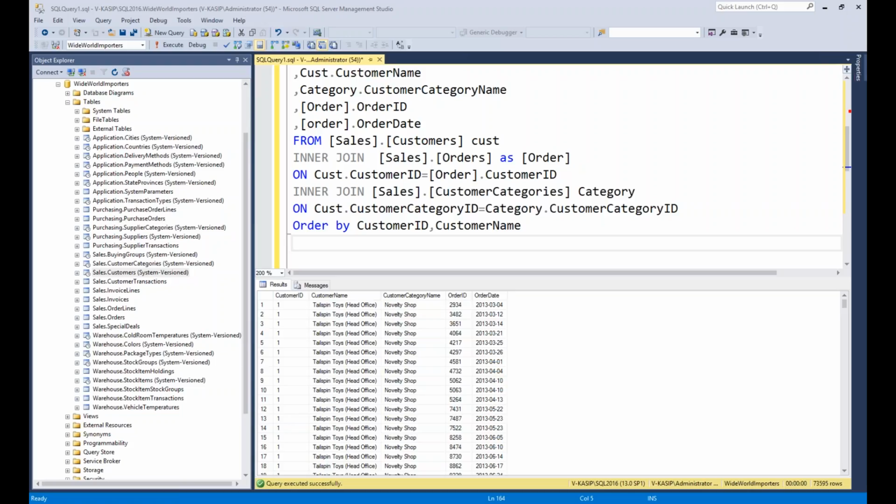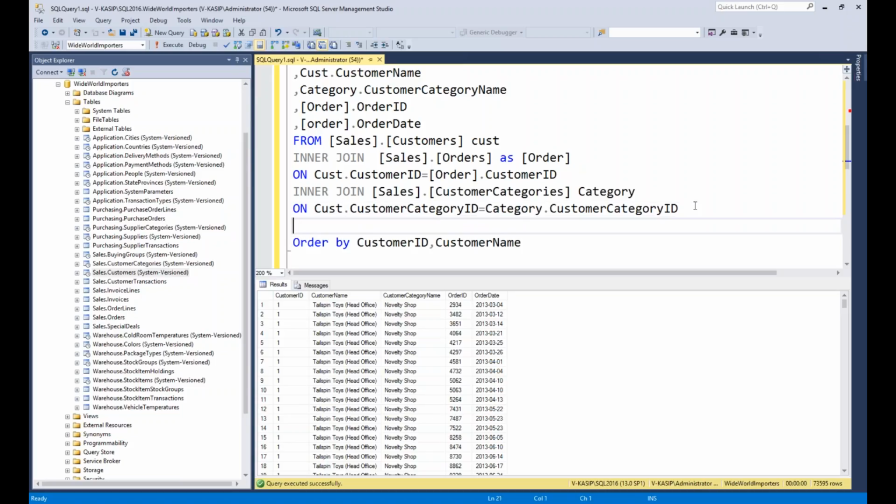Now tell me, where do I need to write the where clause? After all the joins you need to write, then the where clause, before order by customer ID, customer name. What is the condition I have to write? Year of the order date equal to 2013. Perfect.